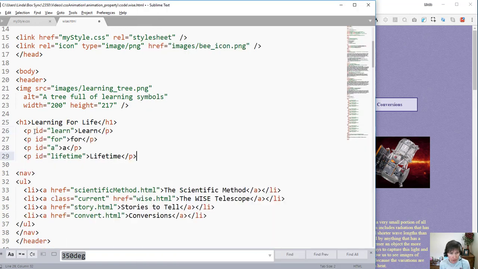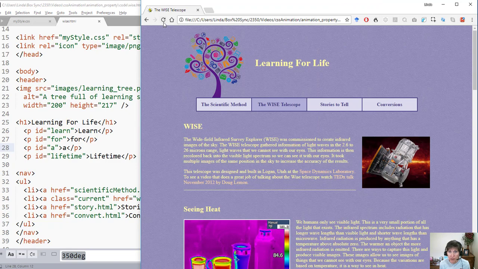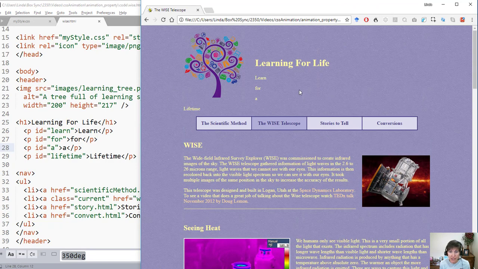So I'm going to add them, so I have access to them to be able to do it. Notice how I added each word with its own ID. If I refresh, then these show up like this, and this is not what I want in the end. One thing about an animation is you want to get a picture of what you want before you start, so you can get moving in that direction.